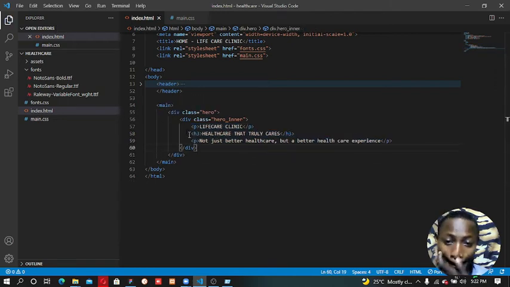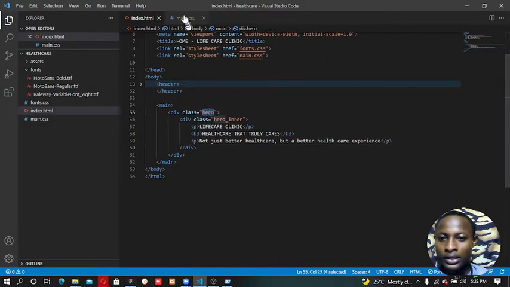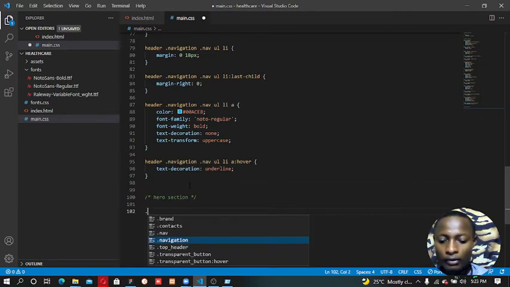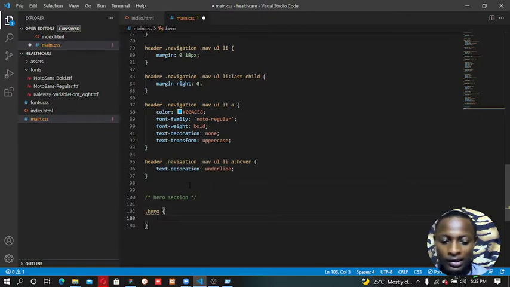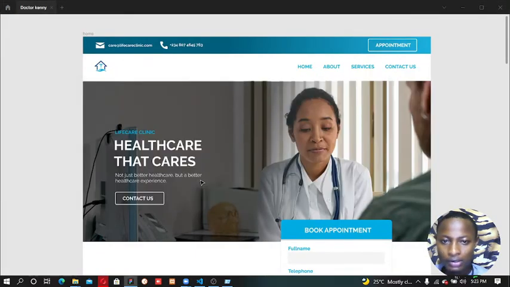Okay. Now let's go and start the hero. So go back. So I'm gonna create a comment here. I'll say hero section. So I'll target the hero class. I'll give it height of 600 pixels. I'm not really sure about this. Okay, let's just continue.